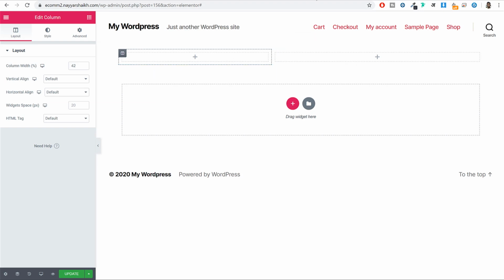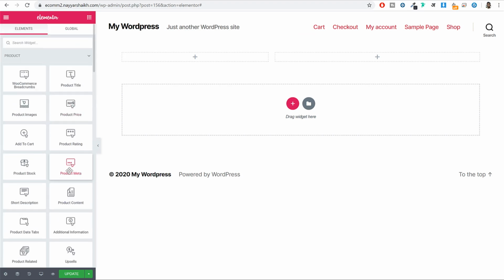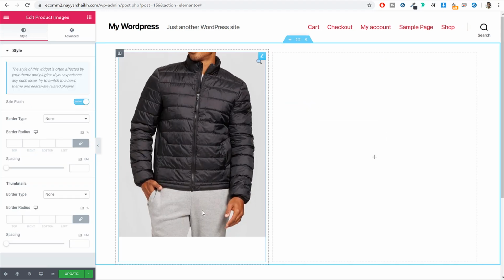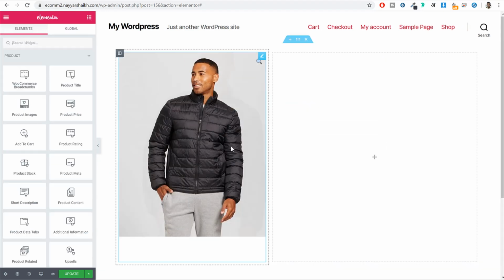Now at the left hand side, we want this image first of all. So we'll click on this 9 dots icon to get back to elements. And from here, you will see this option, product images. Drag and drop this product images at the left hand side. Alright, so as you can see, now it will display all your images. We don't have to do anything with the images.